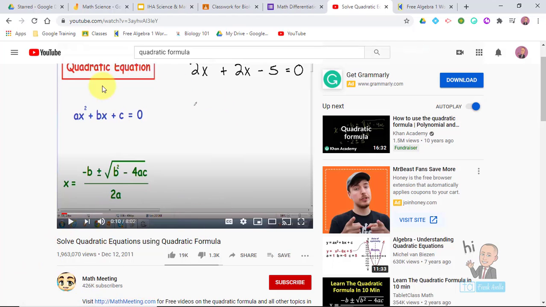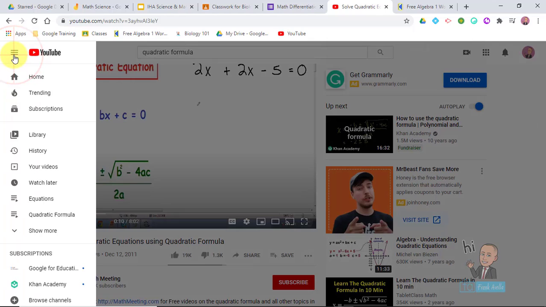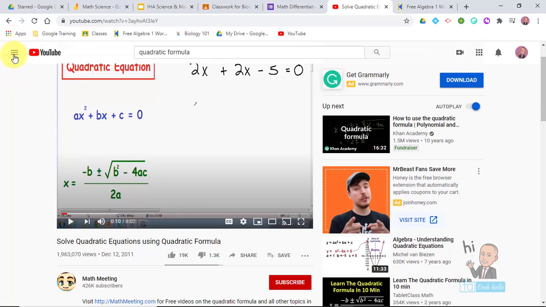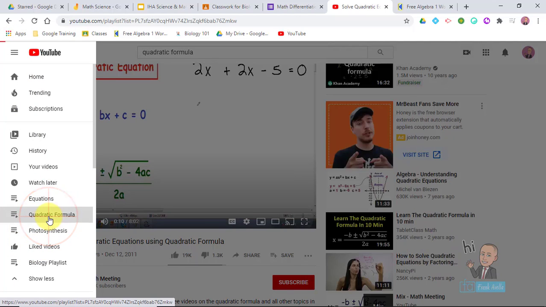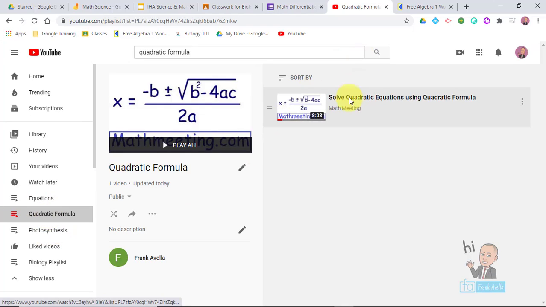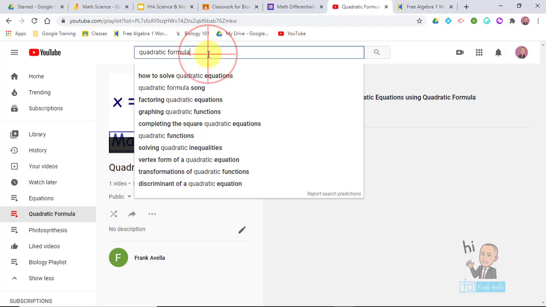If you would like to find your playlist that you're creating to curate content for your students, you'll find your playlist right here on the side. This is called the YouTube guide. If you look at this little hamburger icon on the left hand side, you click the little hamburger, and then it'll go down, and there's your quadratic formula. I can click it, and you see I have my one video. But you're not going to just want to have one video.